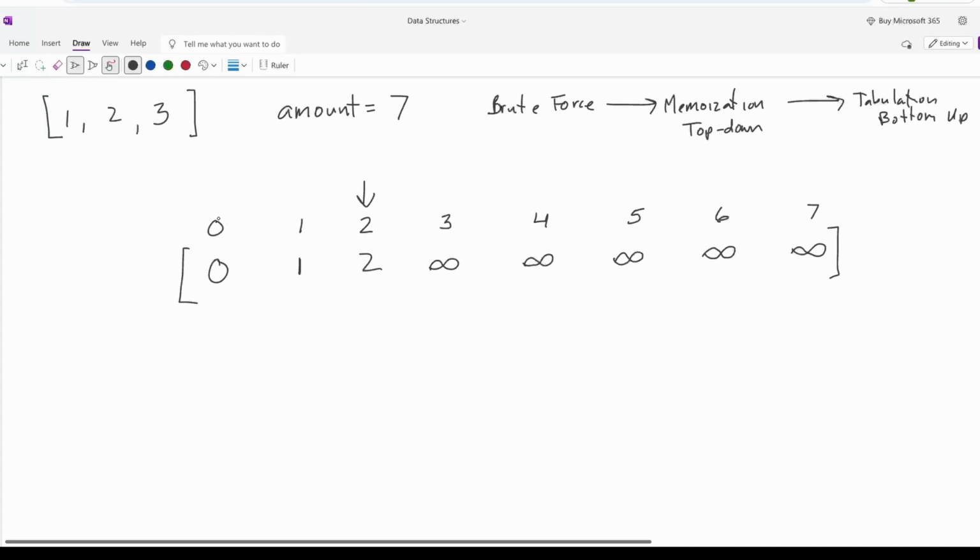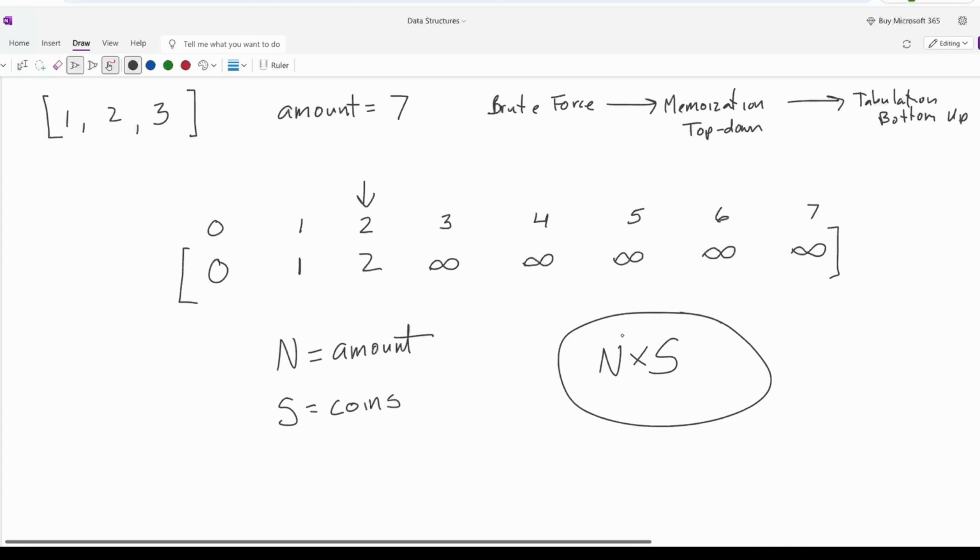So we have to go through every amount value, right? So we can call this n. n is our amount. And remember, for each amount, we have to go through all the coins. So we can call our coins s. So it's pretty simple. For every element in the array, we have to go through all the coins. So our time complexity is O of n times s.